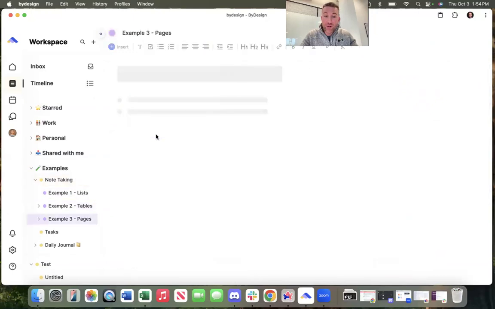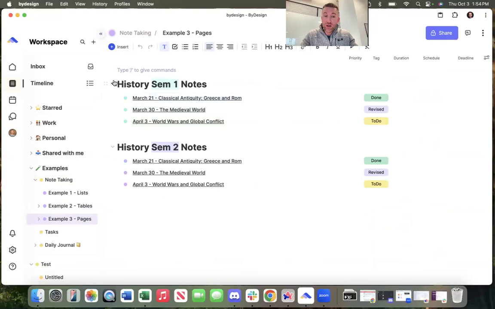Here's another example of pages. Because you can layer things via subtasks, you have the ability to collapse and expand things through toggles. And each of these are different subpages for notes. And you can tag them. Once again, anything you could imagine you can do within ByDesign.